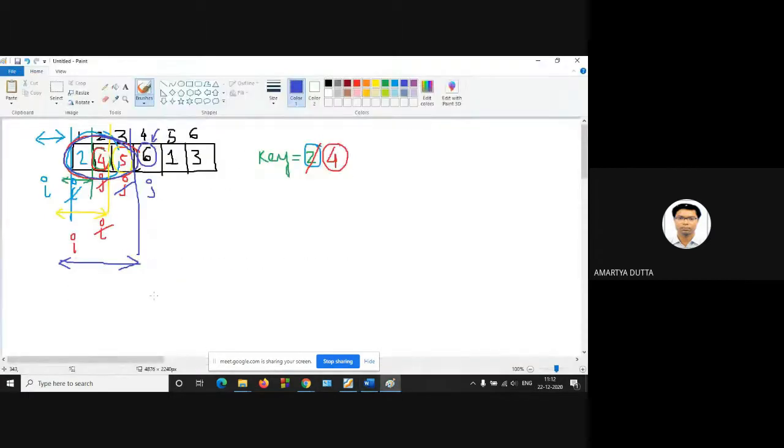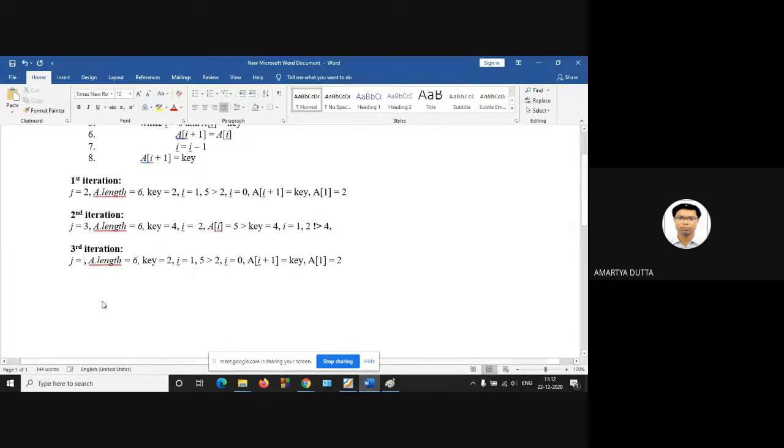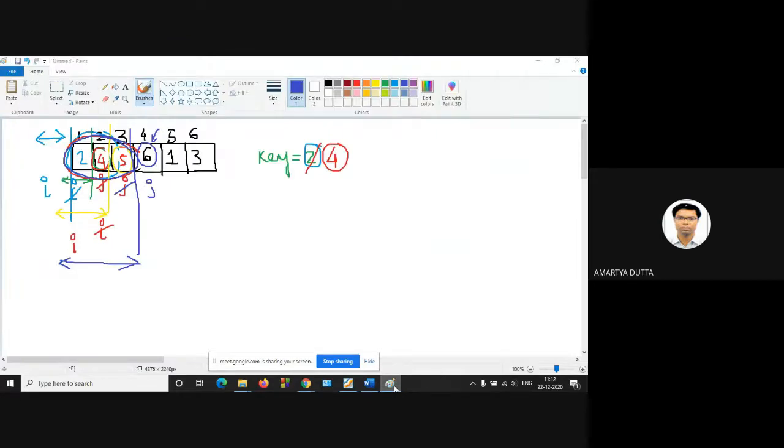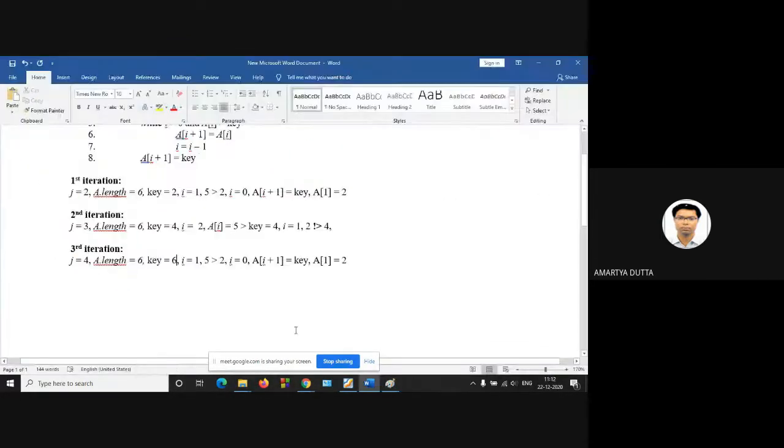So here the key value. Now j is equal to 4, and what is the key value? Your key value is 6.